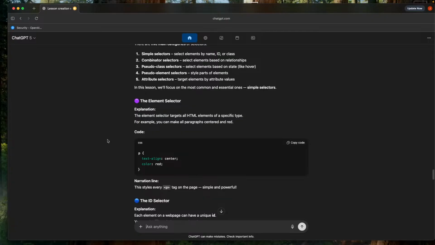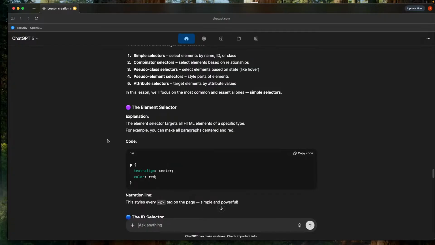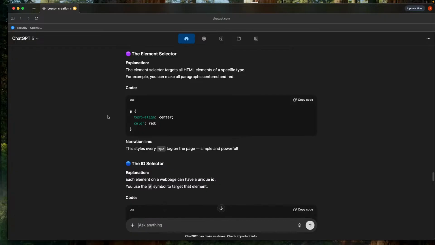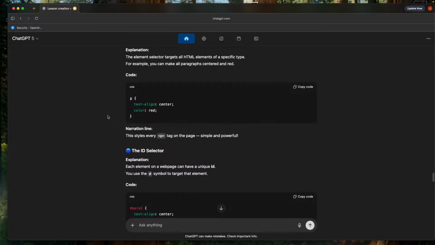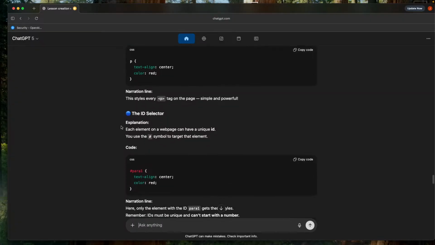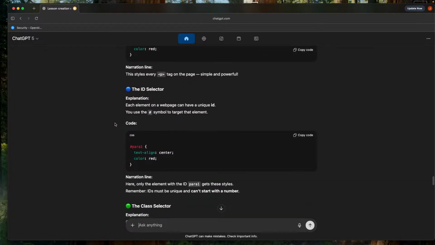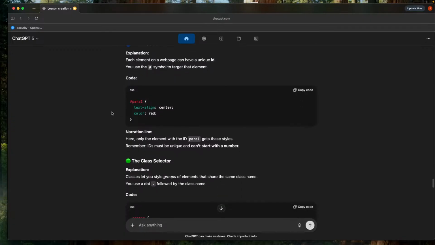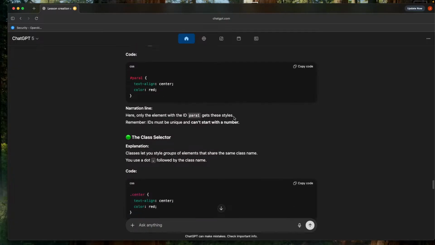The element selector explanation. The element selector targets all HTML elements of a specific type. For example, you can make all paragraphs centered and red. Code. You can see the code in our conversation history. Dot narration line. This styles every tag on the page. Simple and powerful. The ID selector explanation. Each element on a web page can have a unique ID. You use the symbol to target that element. You can see the code in our conversation history narration line. Here, only the element with the ID para1 gets these styles. Remember, IDs must be unique and can't start with a number.